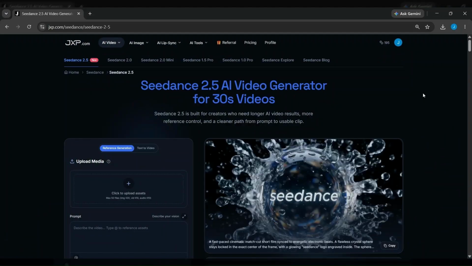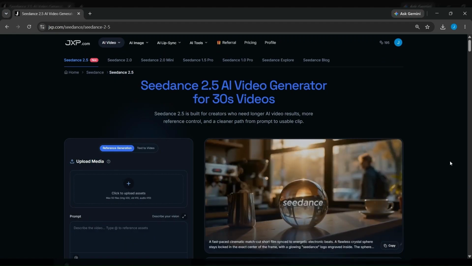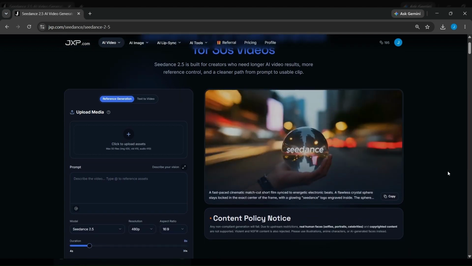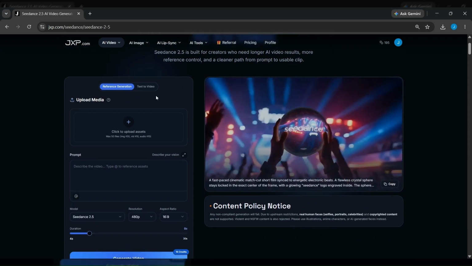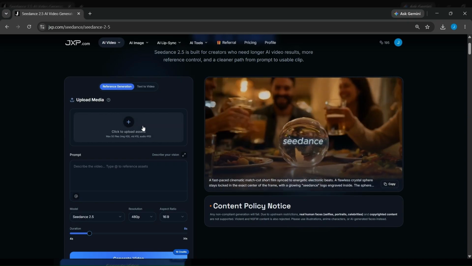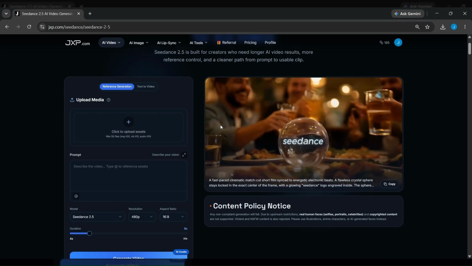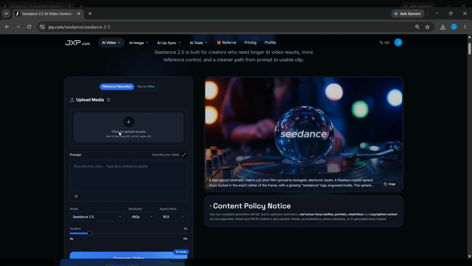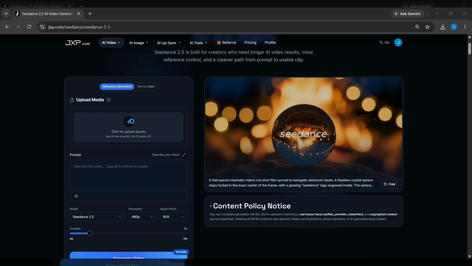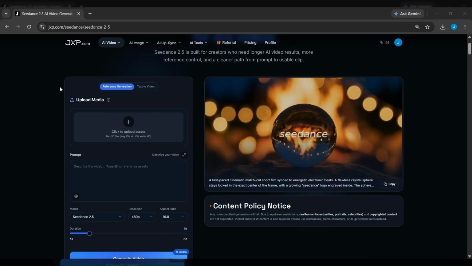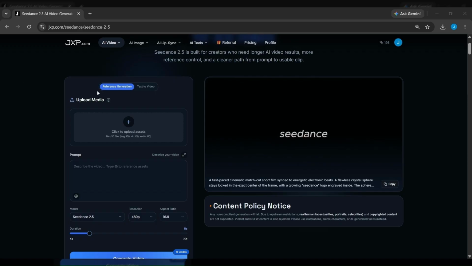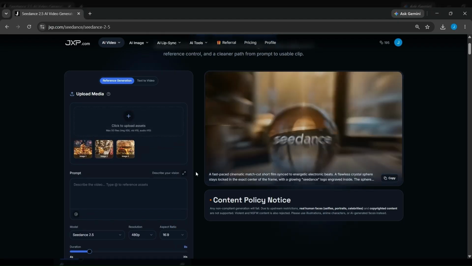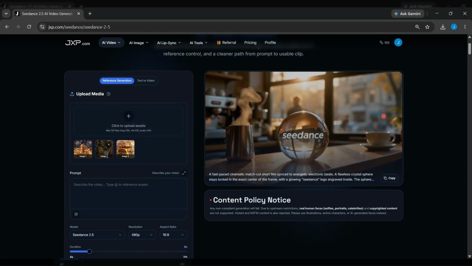This is the Seedance 2.5 dashboard inside JXP, and my first impression is that it's surprisingly clean. Everything you need is available on a single page without feeling overwhelming. Right at the top, you can switch between different generation modes depending on how you want to create your video. Just below that is the upload section where you can add your reference materials. Whether you're using images, videos, or other assets, this is where you'll build the visual foundation for your project. Right here, under Upload Media, I'm going to upload 3 reference images that I created earlier.